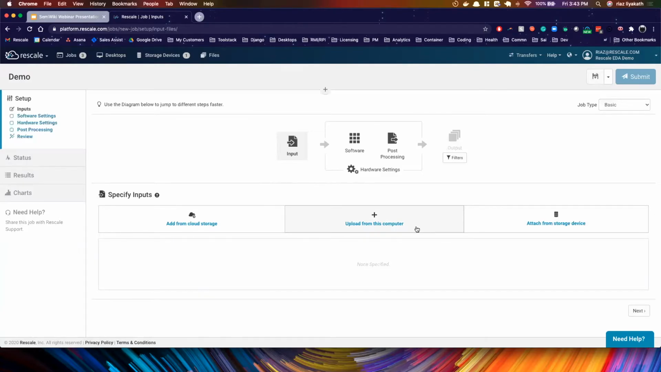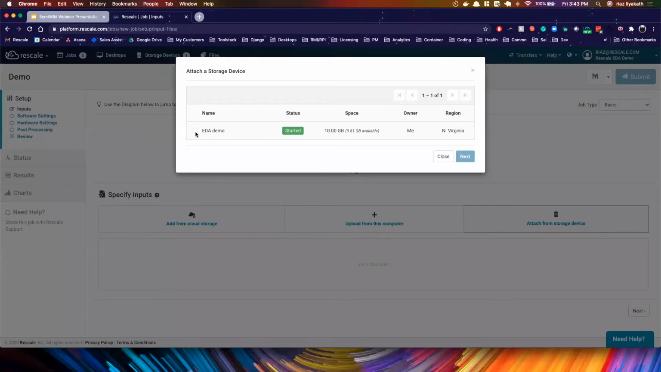For most of the EDA use cases, we've seen customers pretty much bring those input files and park them in a storage device, and then mount the data from the storage device, which is what we are going to do here. So we are going to select the storage device, and then we are going to mount it to our live running device here.